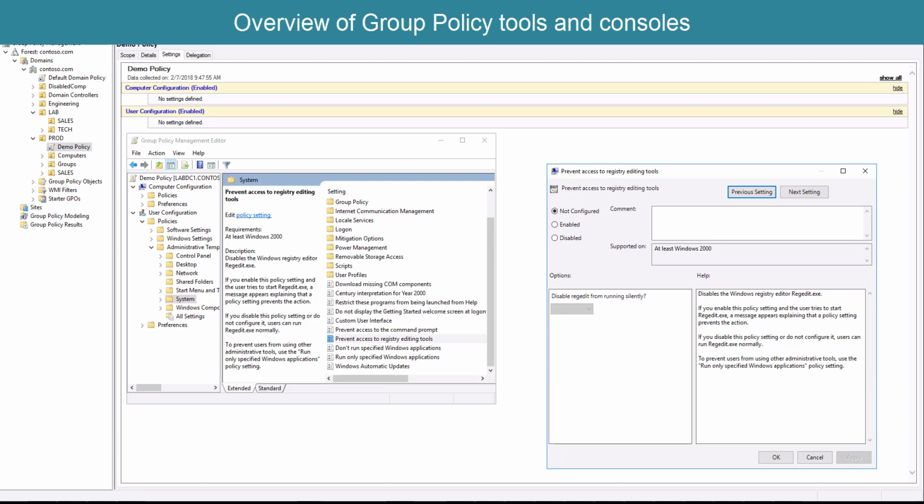Let's have an overview of group policy tools and consoles. The most basic component of group policy is an individual policy setting. An individual policy setting is also known as a policy. The policy defines a specific configuration change that you can apply, such as a policy setting that prevents a user from accessing registry editing tools. If you define that policy setting and then apply it to the user, the user will be unable to run tools such as regedit.exe.